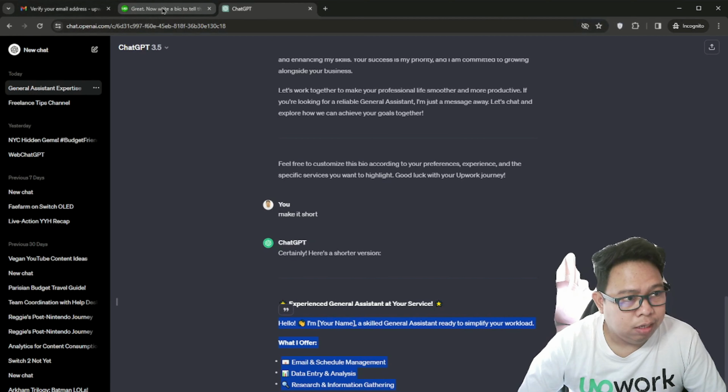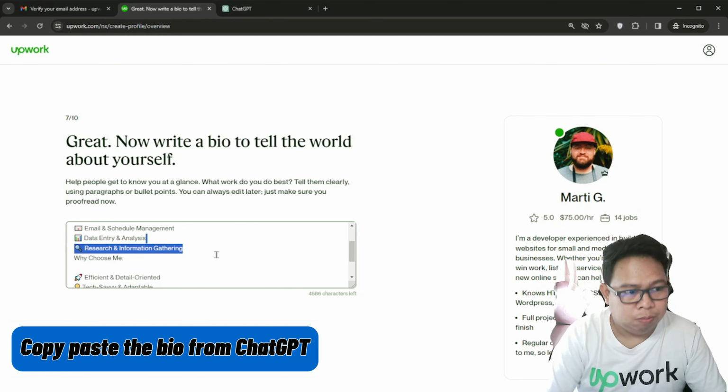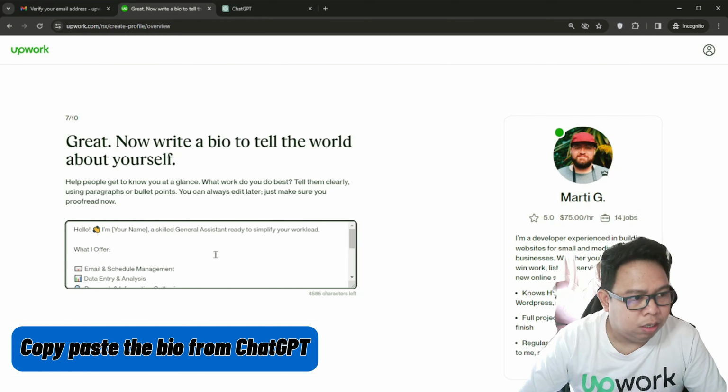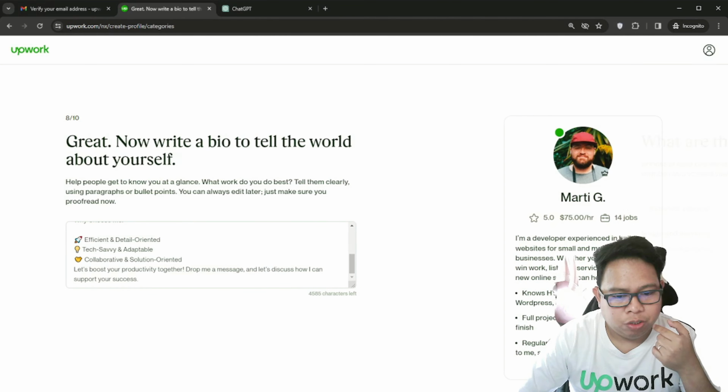So copy lang natin, then paste natin dito syempre. So lagay nyo yung name nyo. Obviously, a skill general assistant. So okay na to. I choose. Ayusin lang natin ng konti kasi yung mga spacing from ChatGPT, hindi siya nag-format dito pag kinopya-paste nyo.